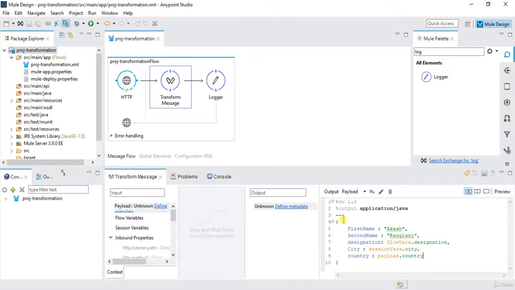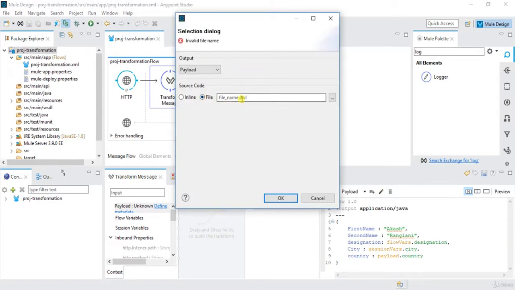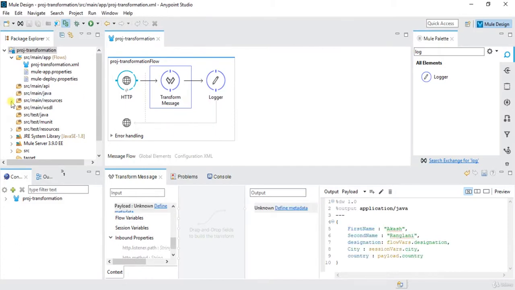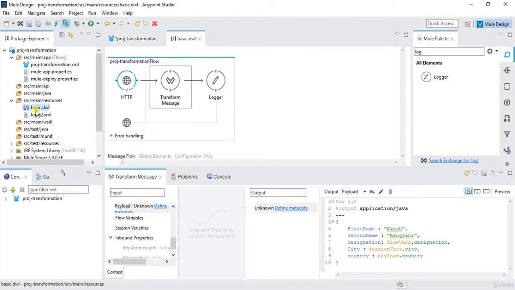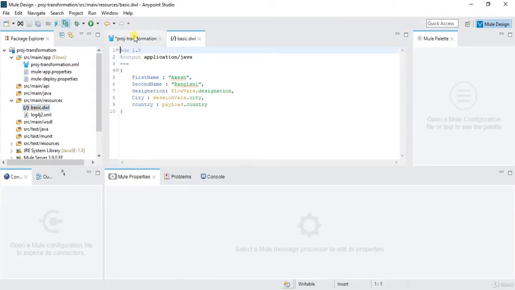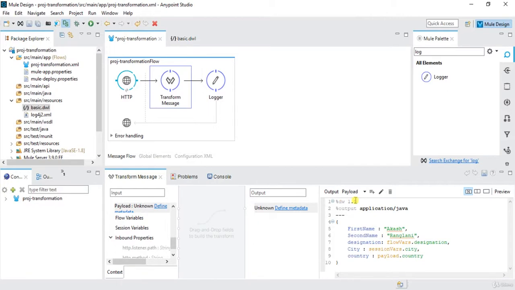Also one thing, if we want to create a file which stores the DataWeave, we can go to edit, click on file, and we'll give the name basic.dwl. The extension of that file will be DWL, that is DataWeave language. Click on OK. This will store into resources. So if you click here, you can see the DataWeave. So in Mule 4, we have DataWeave 2.0, which has many capabilities. Later on, we will discuss more about DataWeave in our next chapter.